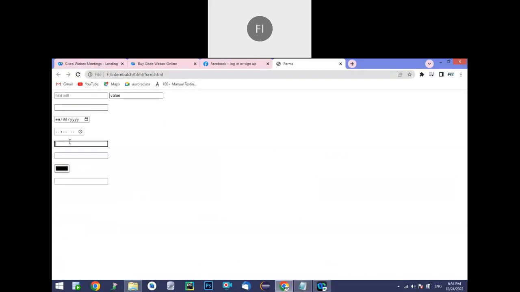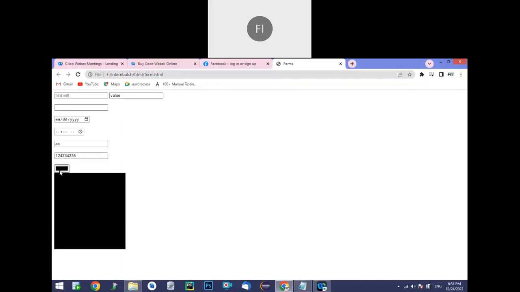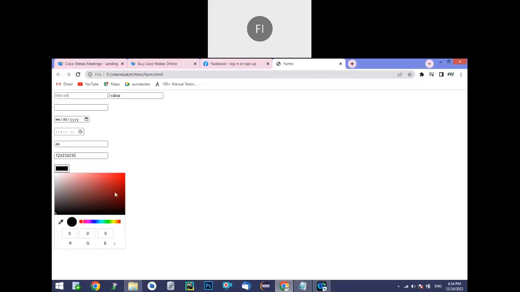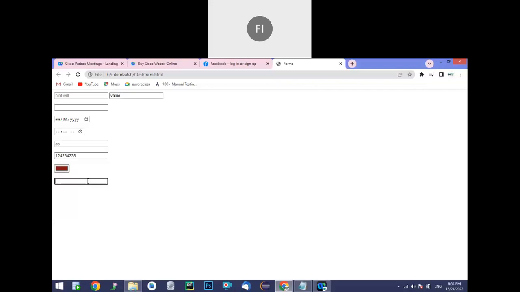So here it is for email and it is for numbers. We can't enter text, only numbers, and you can even increment and decrement the numbers. And this is the color picker; as with regular traditional color pickers, you can choose any color. And this is the URL.